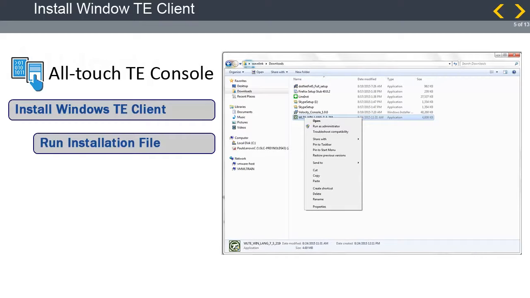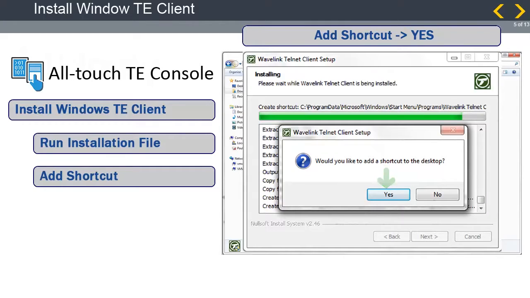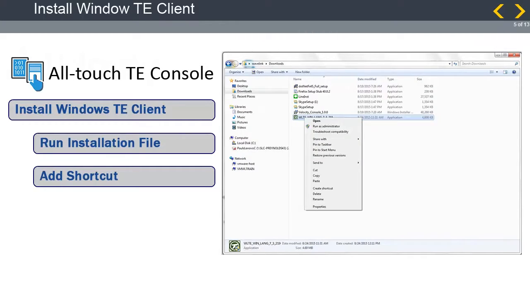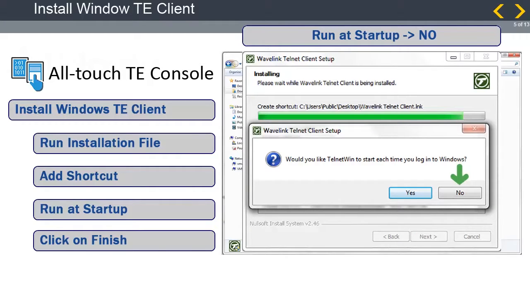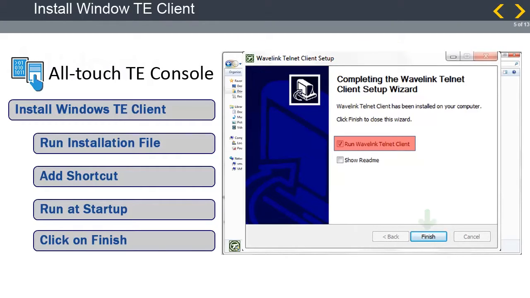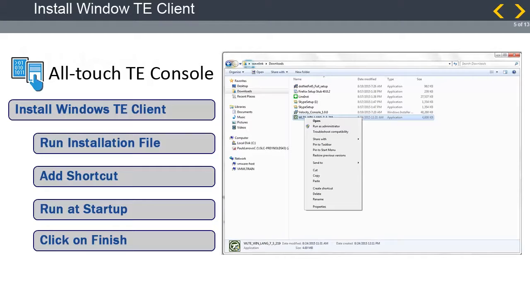If you plan on using screen capture often, click Yes to add a shortcut to the desktop. Since you have the shortcut, there is no reason to have the TE client start every time Windows starts, so click No. Make sure Run Wavelink Telnet Client is checked, and then click on Finish to start the TE client. The TE client window will appear.